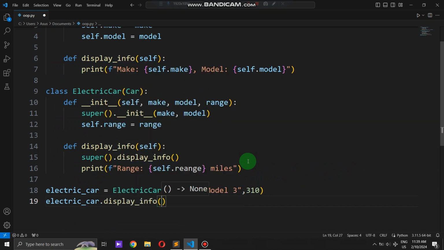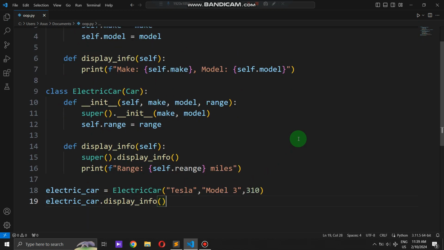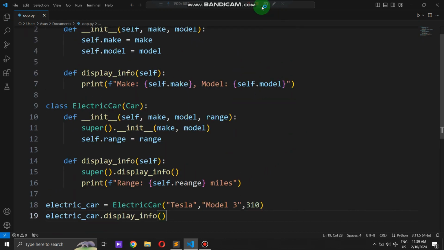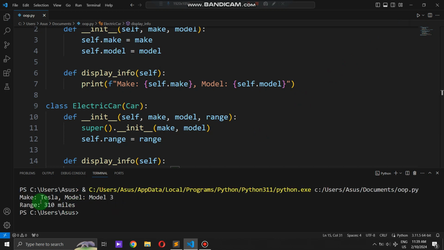We define a subclass ElectricCar that inherits from the Car class using parentheses after the class name. We override the __init__ method to add a new attribute, range, and the displayInfo method to include the range of the electric car. We instantiate an object of the ElectricCar class and call its displayInfo method. The output is make Tesla, model Model 3, and range 310 miles.